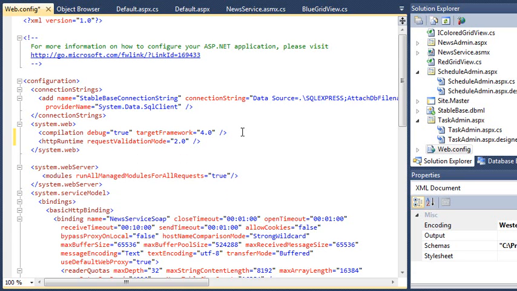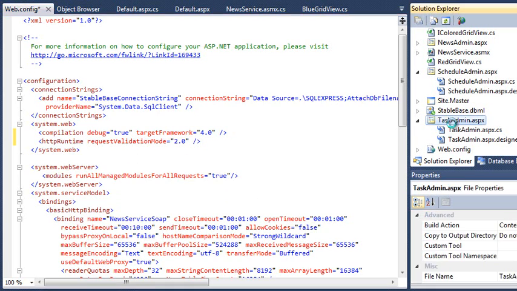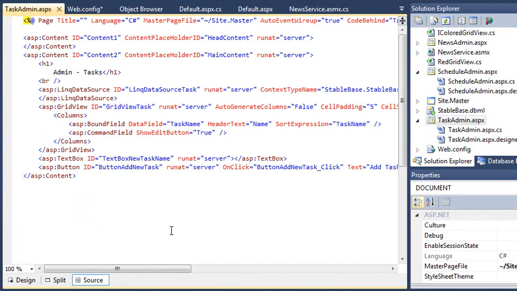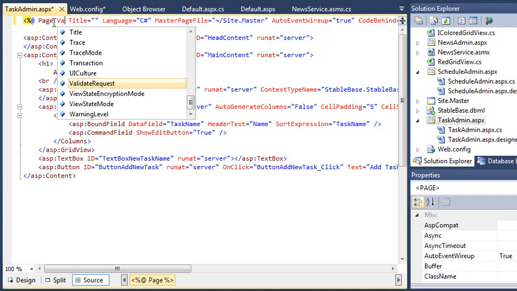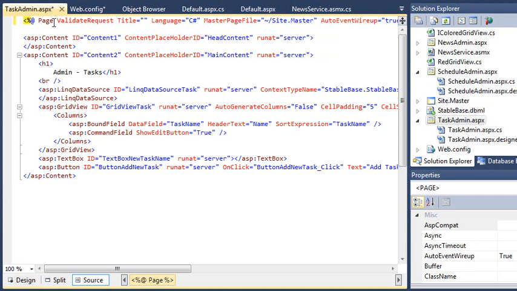Now open taskadmin.aspx in source view and add the following property to the %@page tag: validateRequest equals false. The taskadmin.aspx page is now potentially vulnerable to cross-site scripting attacks.